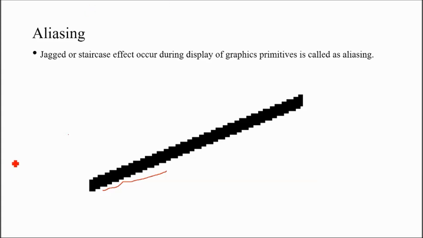Whenever we are using any algorithm like DDA or Bresenham for line drawing or circle drawing, the pixels we plot must use integer addresses. We cannot use the fraction part, and because of that the pixels are somewhat jagged and cannot be displayed in a straight line. So we get a jagged or staircase effect. That is called aliasing.